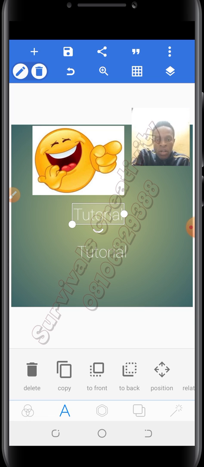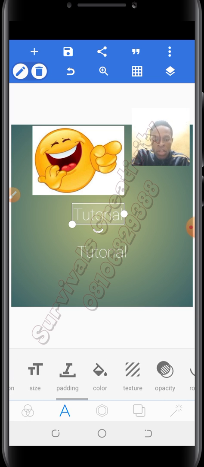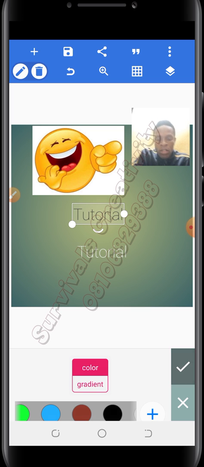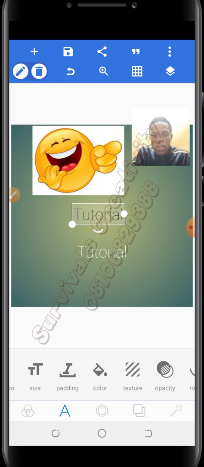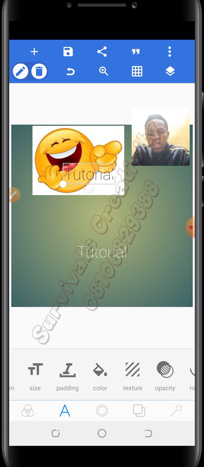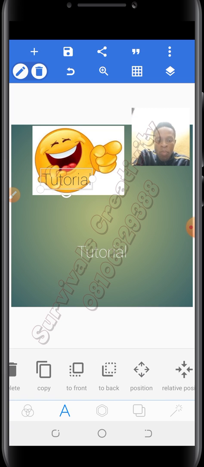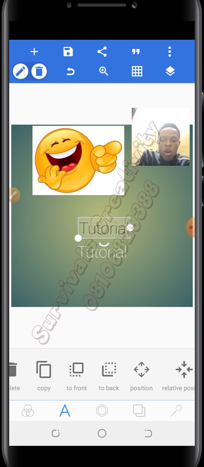Let me change the color to black so that it will be a bit visible. So now you can see it. It's now on top of the image. If I click to back, it will be behind the image. You see it is behind the image. If I click to front, it is in front of the image. That is the function of this bring to front or bring to back.